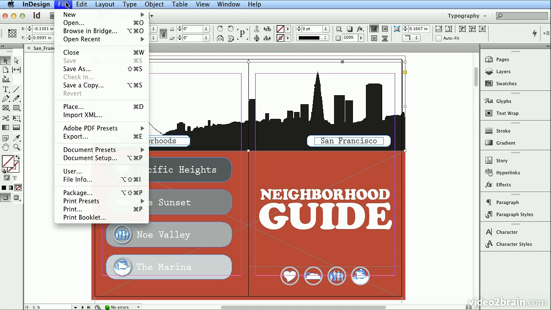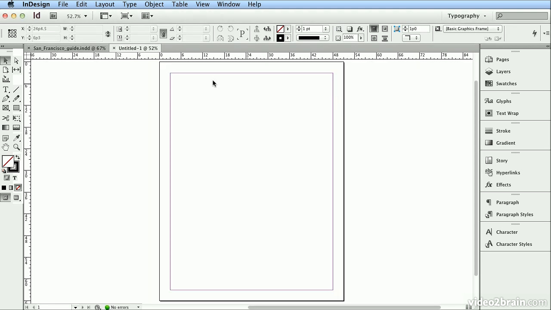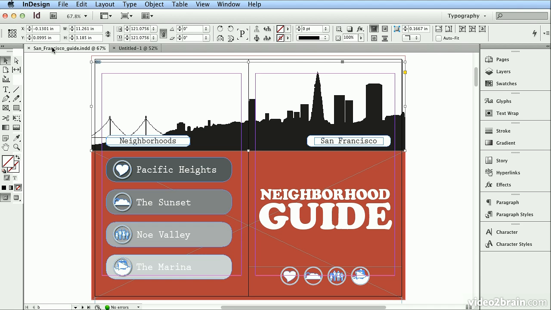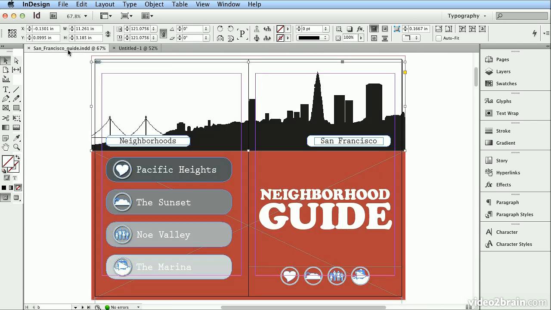Now, the last thing I want to point out in getting you comfortable with your workspace is tabbed document windows. I'm going to choose File, New Document, and I'll simply click OK on the defaults. When I click OK, the Untitled One, the new document I just built, is stacked on top of the San Francisco Guide. Clicking on the name of the document, whether it be unsaved or untitled, or one that you've already opened, brings that forward or back. So as you look at your screen, the technical name for this is tabbed document windows.